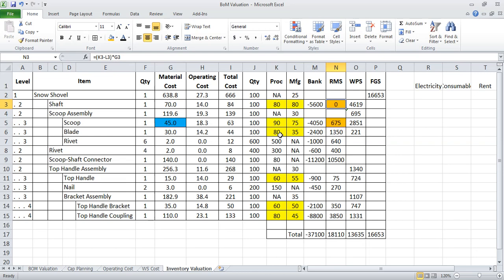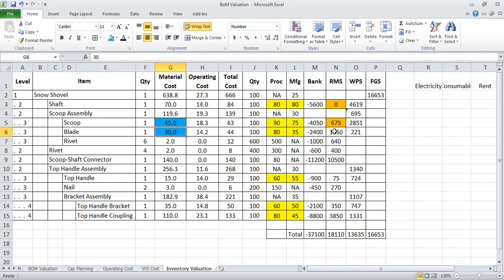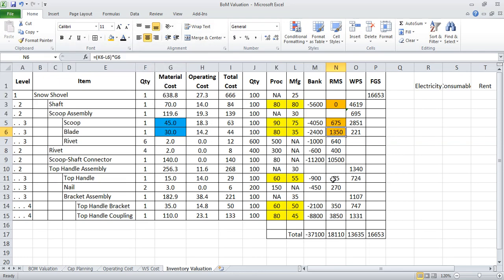Similarly, 80 minus 35 into 30 will give me a raw material inventory of 1,350 rupees. And similarly for the others, 75 rupees here, 350 rupees here, and 3,850 rupees here.